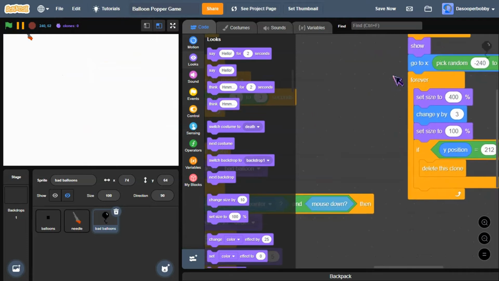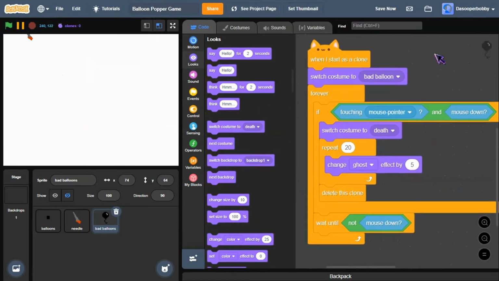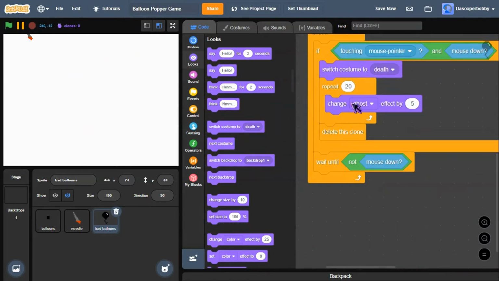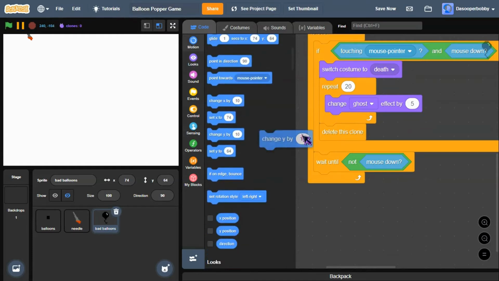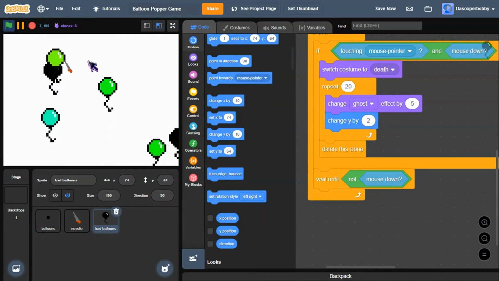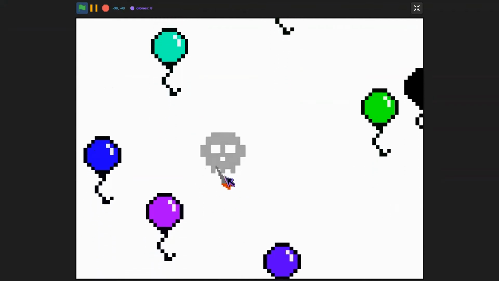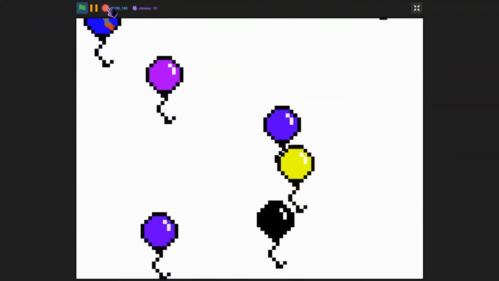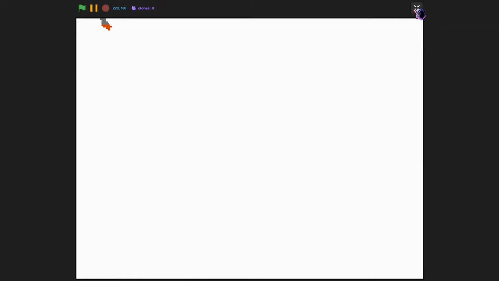So I want it to fade up a little bit, so when it changes, like right after here, we're going to go to motion and drag a change Y by 2. So when I click the green flag, it will slowly fade up, like that. So next, we're going to make the lives.